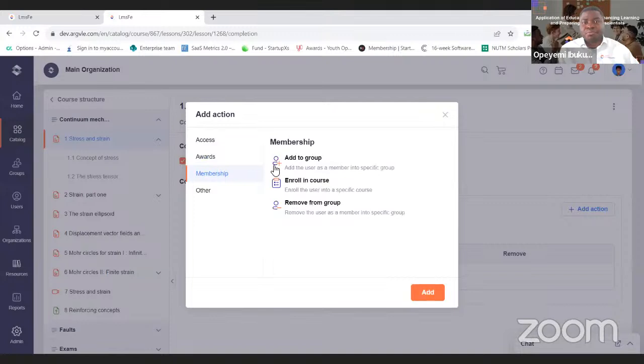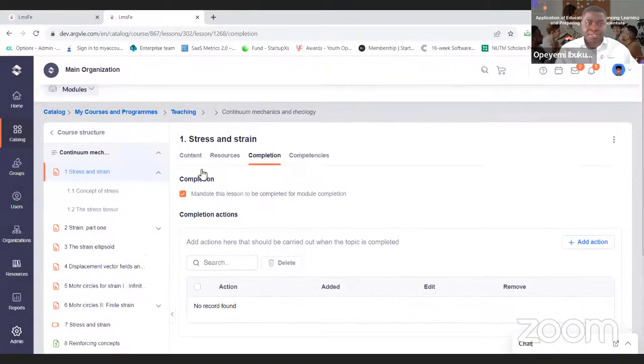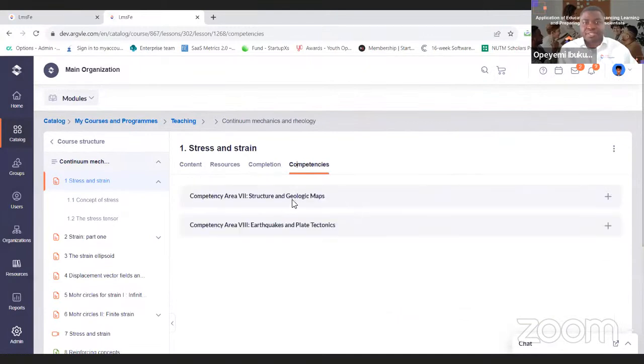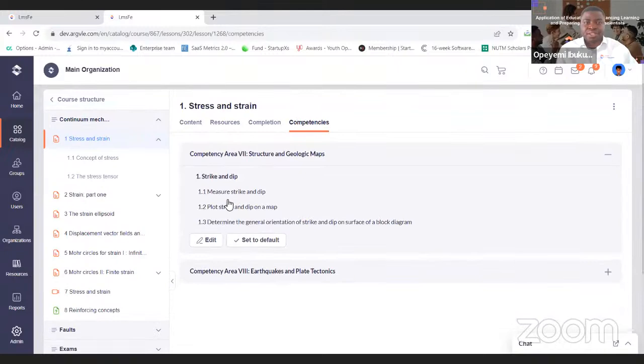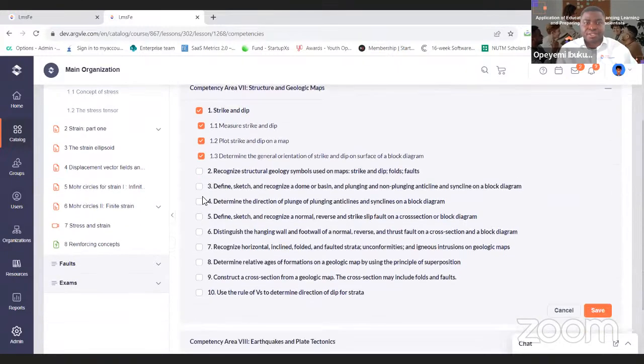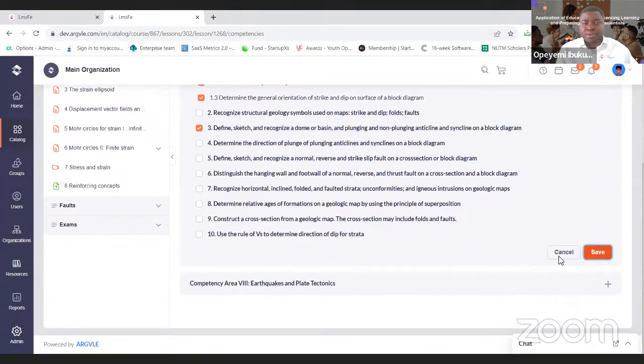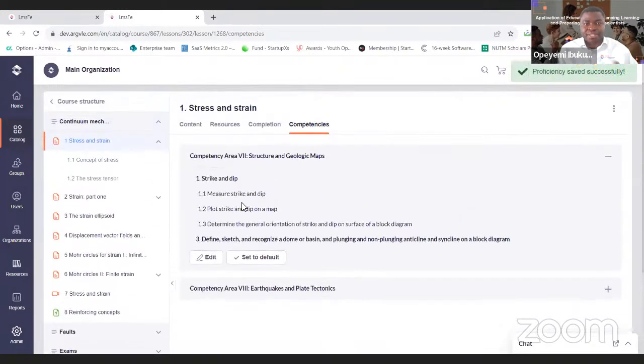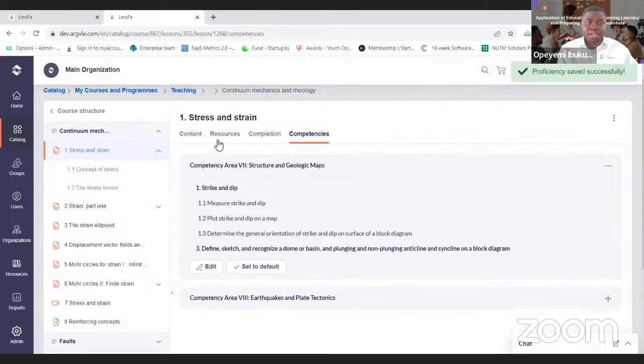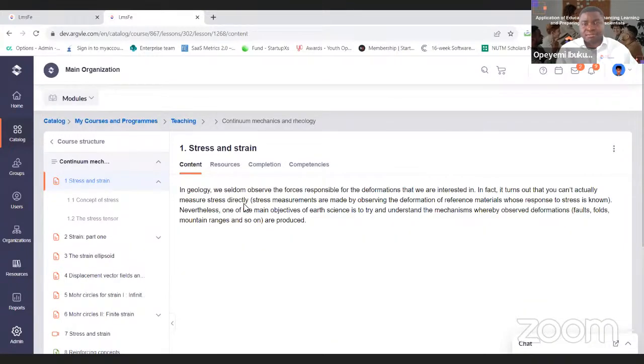Or maybe you want to put them into a group, a group of people that you need to give focused attention to. These are things you could do. You could create actions. And then you could track competency. So these are the competencies attached to this particular one. You could add more, these are the competencies that the student stands to gain when they go through this particular course material.